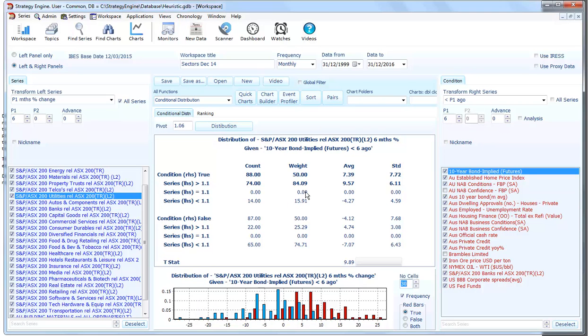So if we double click on utilities, we get the actual distribution of returns when that is the case. So what we're seeing here is that when bond yields are falling over 6 months, utilities have outperformed by 7.4%, done so 84% of the time, as opposed to when the condition is false, underperformed by 4%. It also provides a distribution of those returns in the lower panel.